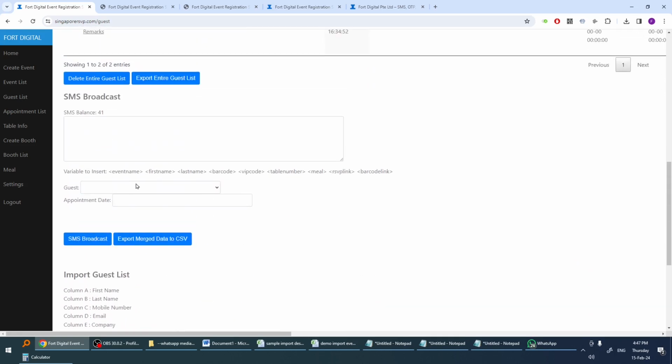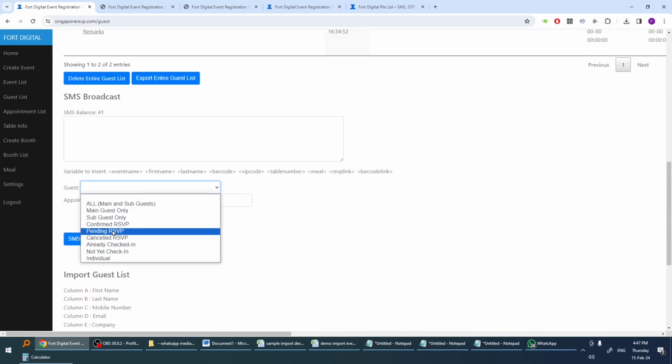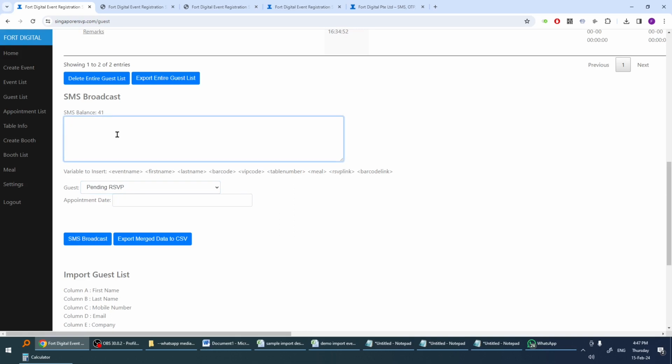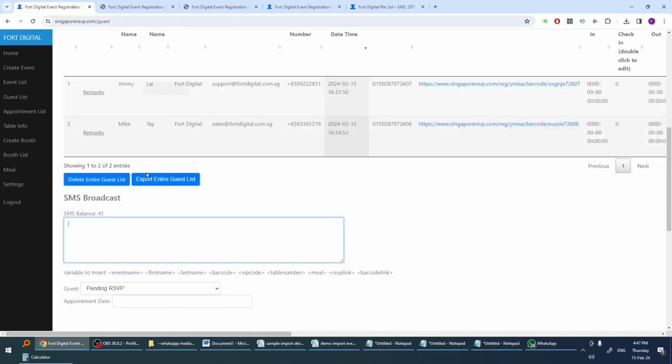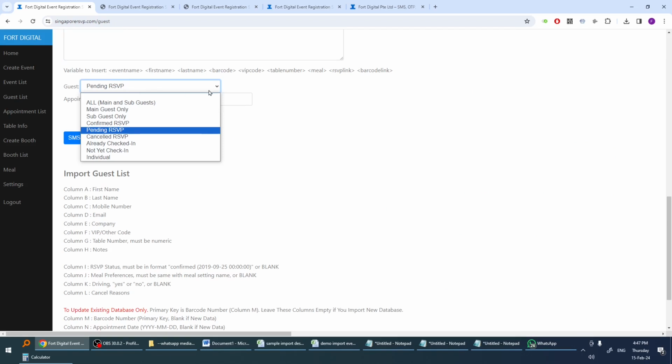you can remind them again. You can send to those pending, who might not have paid attention, maybe the next day or 12 hours later, another SMS reminder to make sure everybody RSVPs. You can always send to groups of people depending on which stage they are at: confirmed, pending, or cancelled. You can thank them, and tell them that if they want to change their mind, it's still possible.